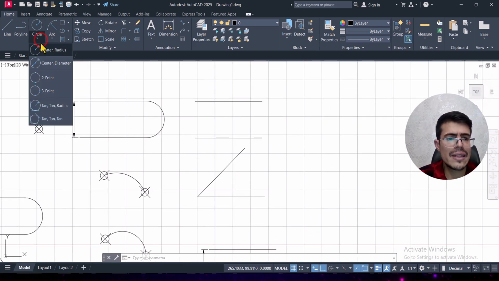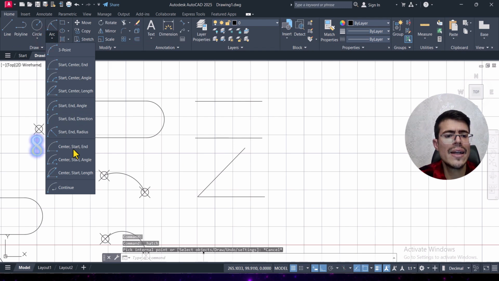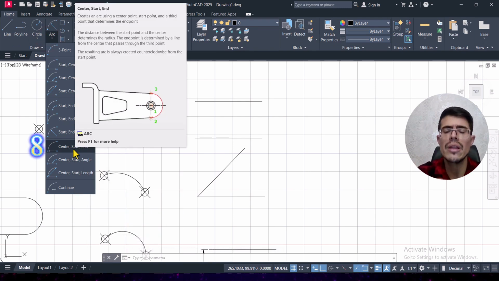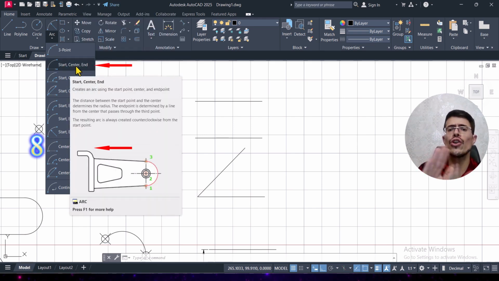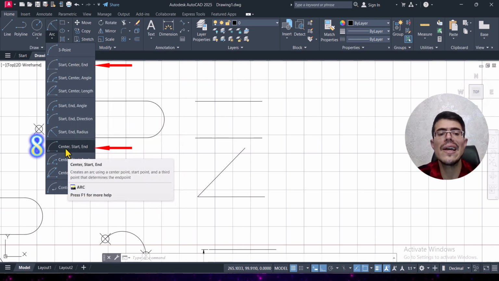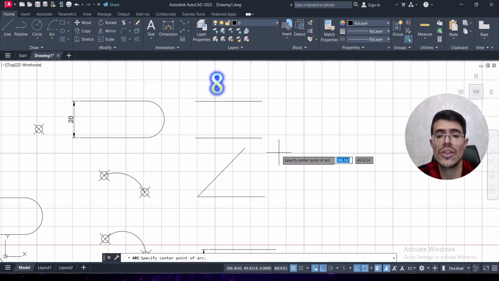The other method is using the center, start, end. This is completely similar to this one. Start, center, end. The order is just changed. Here we needed to select the start point first, but here it says select the center point. I say okay, now I need to select my center point.